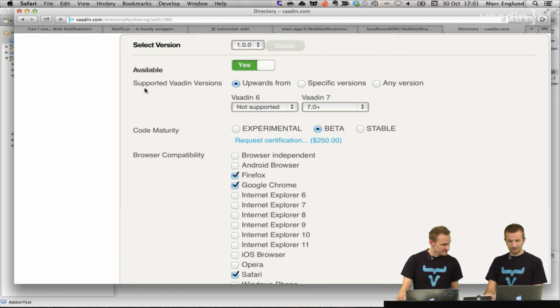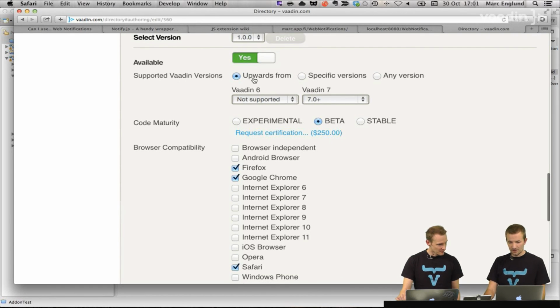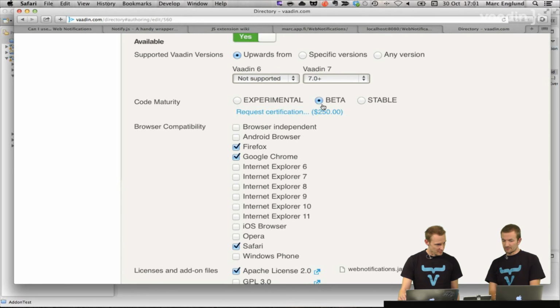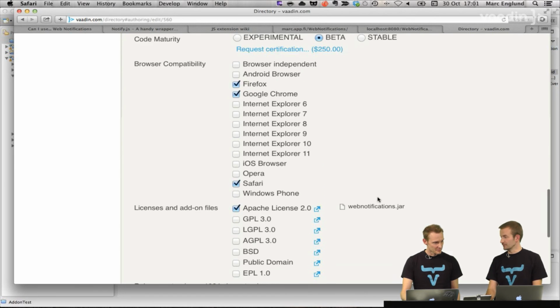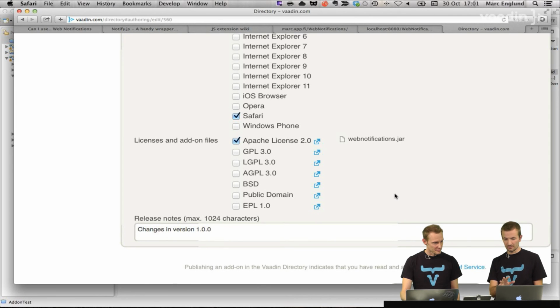All right. And then you're going to indicate which versions are supported. We only used Vaadin 7 for this, and we used Vaadin 7 features to make it. I'm choosing to make it a beta. Okay. Because we just did it. Yeah, it's not stable yet, but it seemed to work pretty well. The Notify.js page indicated that Firefox, Google Chrome, and Safari were supported. Opera seems to support web notifications, but I haven't tried it yet, so I'm going to try that later and update this page.